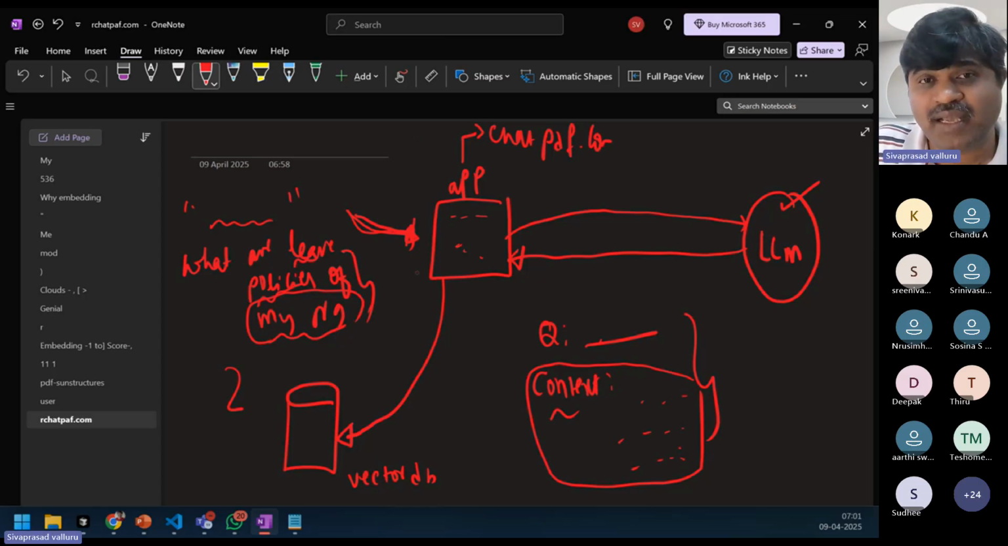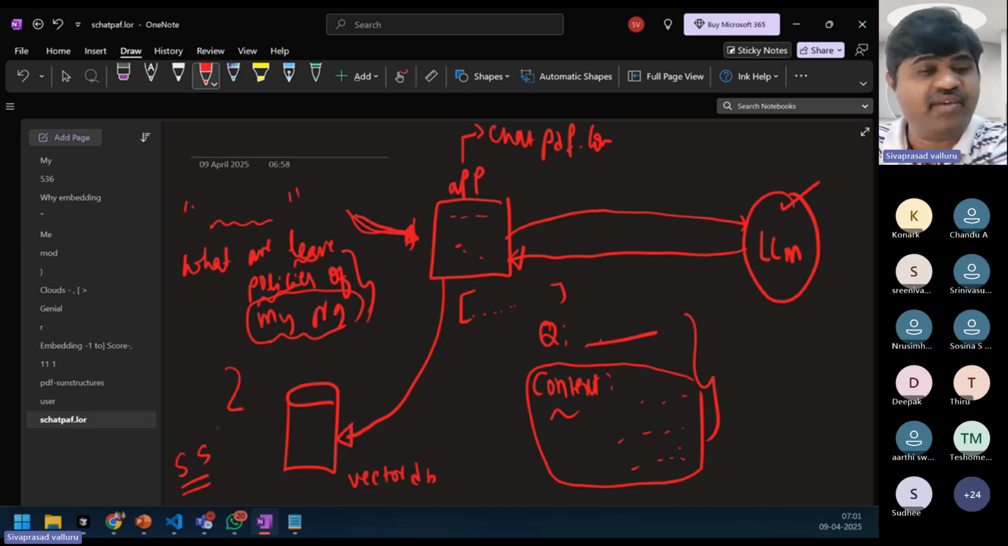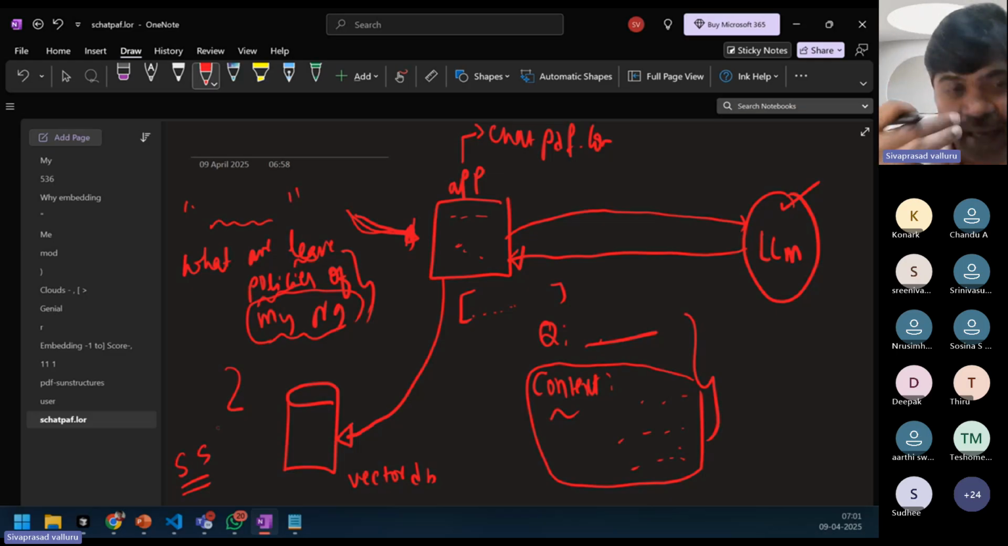So what my application can do is, for this text, it will create an embedding. For our actual query, an embedding will be created. Then my application can do a similarity search on the vector database. Every vector database will provide its own API for doing the similarity search. So my application can use this API and do a similarity search.